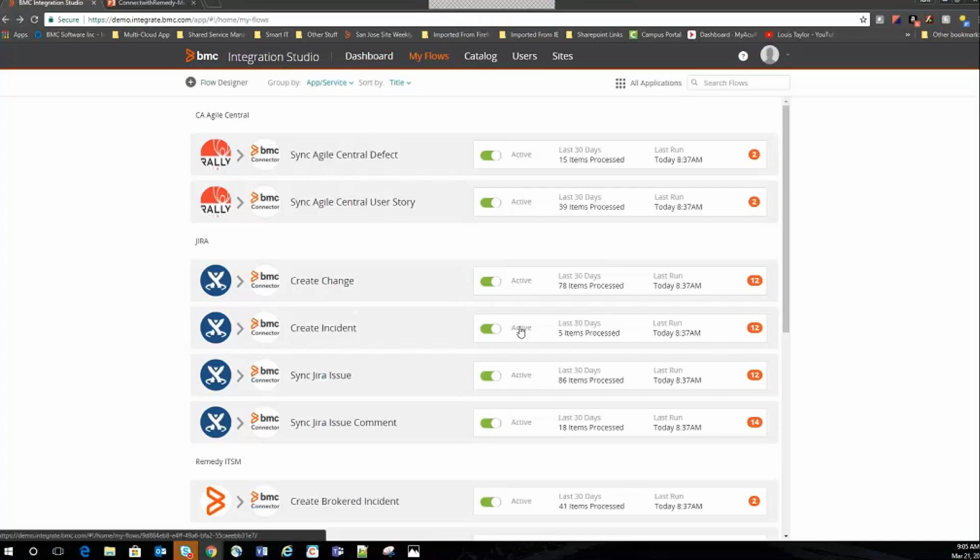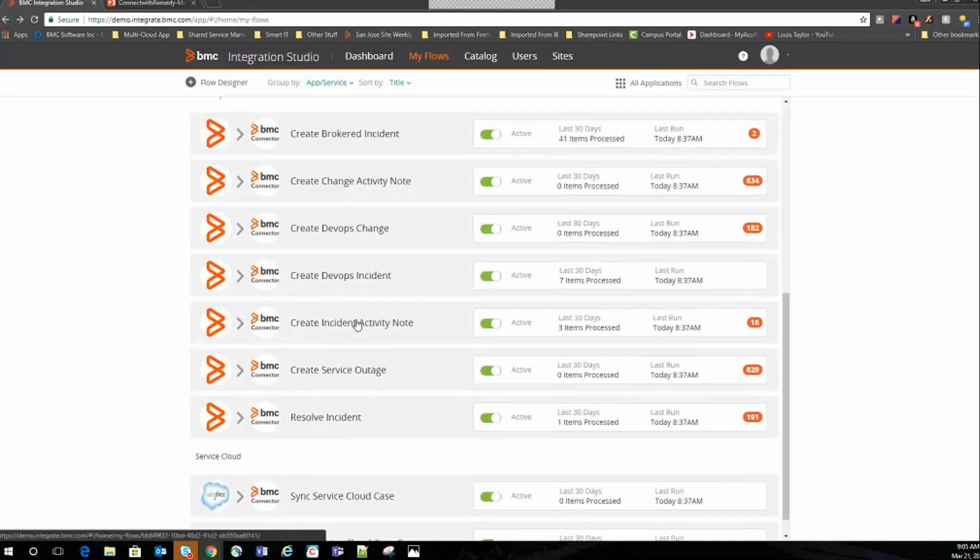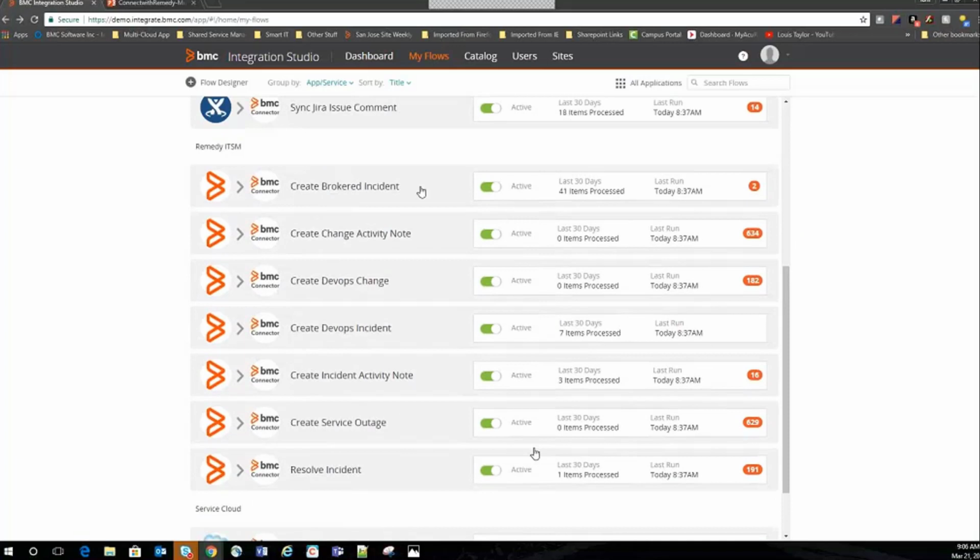This is the main interface into integration services. Within Integration Studio, you can see all of the different flows that we provide out of the box. In this view, I grouped them by the different vendors that we're supporting. The middle piece here shows the interactions that are happening from that left-hand side to the multi-cloud application. We support out of the box the ability to create broker incidents. We support activity note movement from both incident and change, which is important because it supports the whole collaboration use case.